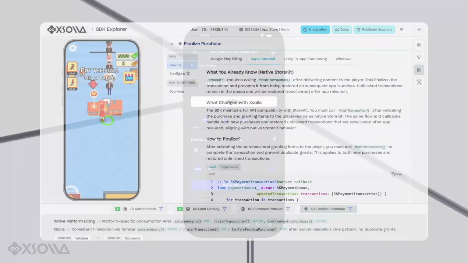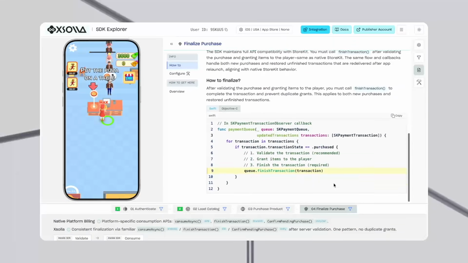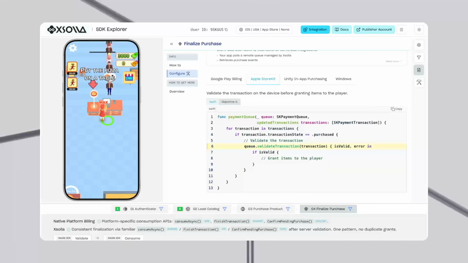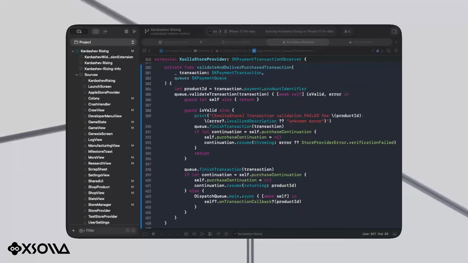Heading back over to the SDK Explorer, we can see that the most important step here is calling finishTransaction. However, validation is also important and strongly recommended. Heading over to the configuration, we can see that for client-side validation, all we need to do is call validateTransaction on the queue. To implement this in your project, go back to your process queue, and for the purchase case, wrap your item granting in a validateTransaction call. For Kardashev, I created a helper function to wrap my existing purchased flow inside of a validateTransaction block.